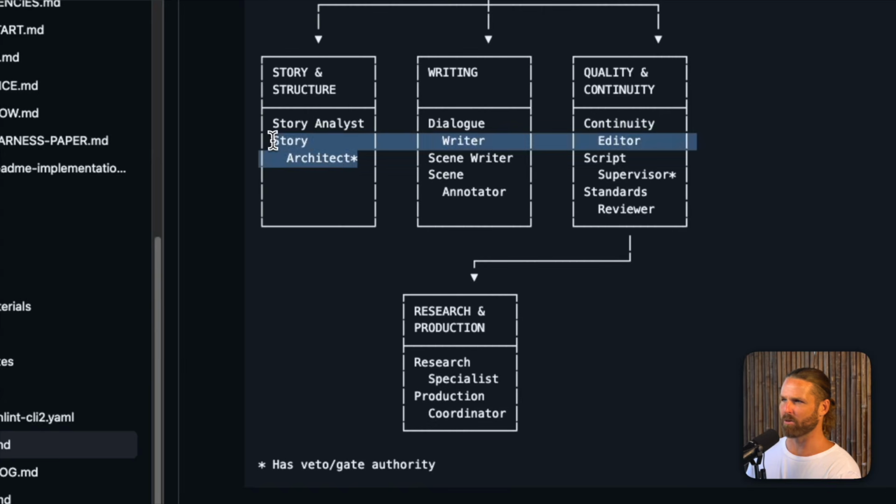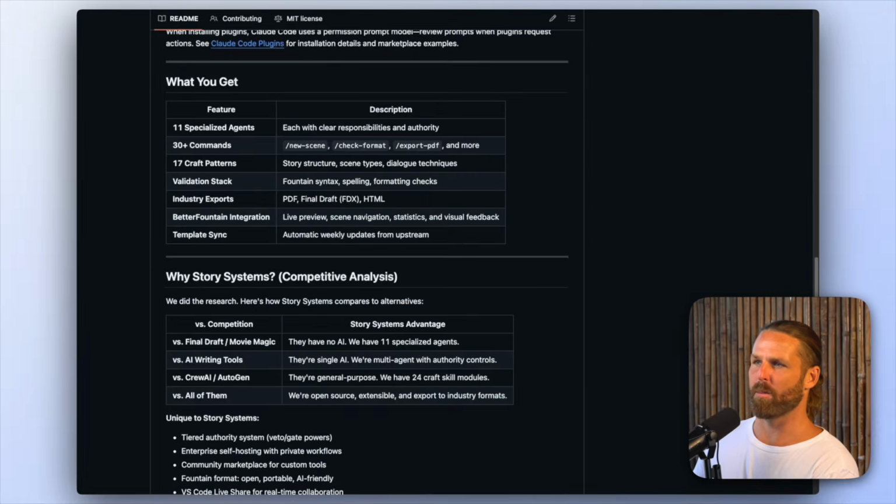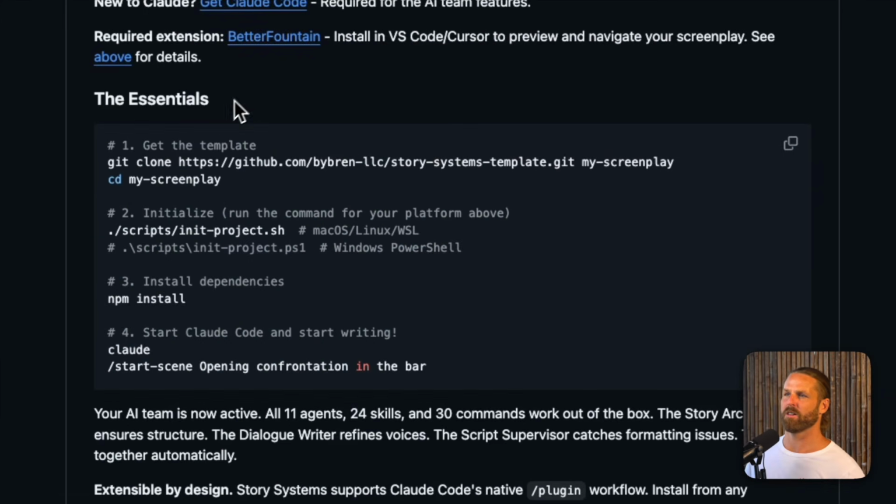So it looks like the story architect here and the script supervisor, if they don't approve of the quality, they're going to veto it and it's not going to move forward. So now let's go up to the essentials installation guide. I'm going to copy all that and paste it into a terminal.